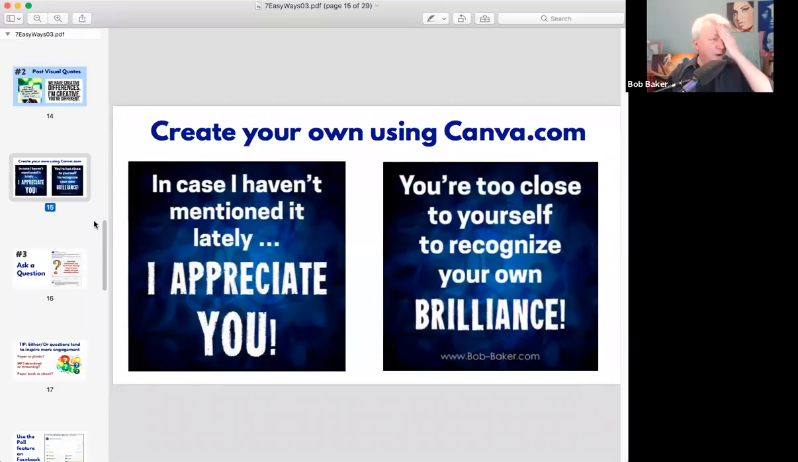Along with that, you can also create your own instead of finding them on Google Images. Here are just a couple that I created with a similar background. In case I haven't mentioned it lately, I appreciate you. Just a little positive message to my followers. Another one: you're too close to yourself to recognize your own brilliance. I think those are my quotes. And in the one on the right, I even put my web address at the bottom, bob-baker.com. So if you want to take a couple extra steps, you can actually create quotes of your own, or even take some of your favorite quotes and redesign them over an image.